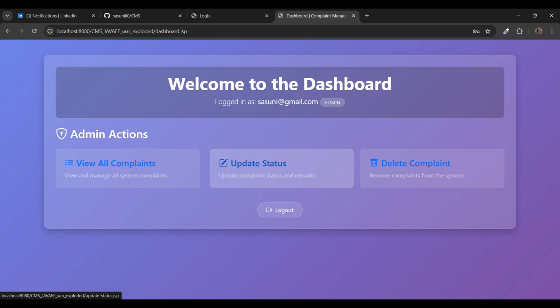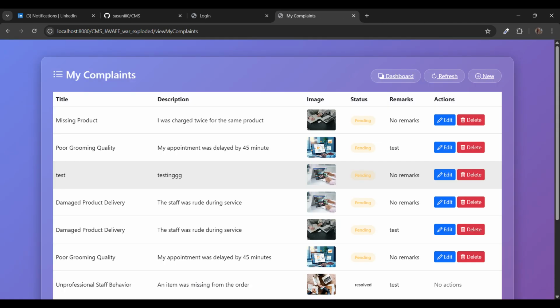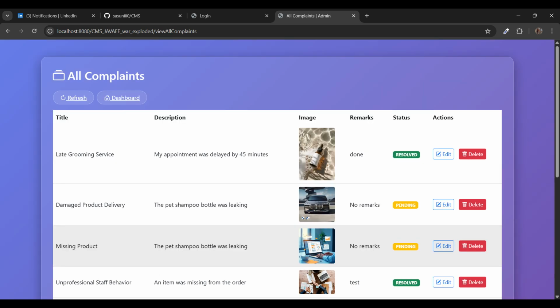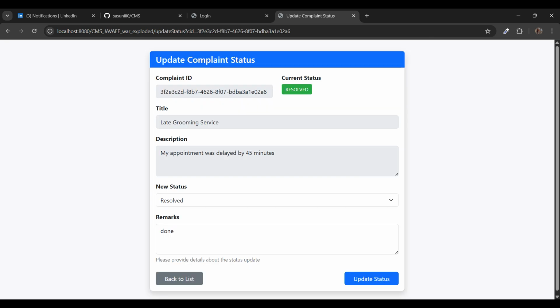In summary, this complaint management system demonstrates my ability to build a full-stack application using JSP and JakartaEE, design and implement synchronous form-based HTTP communication, apply the MVC architecture efficiently, and manage user roles securely with session tracking.